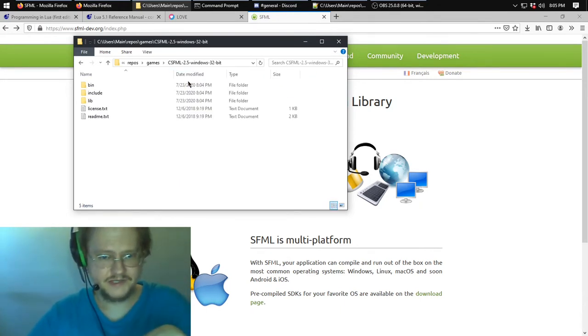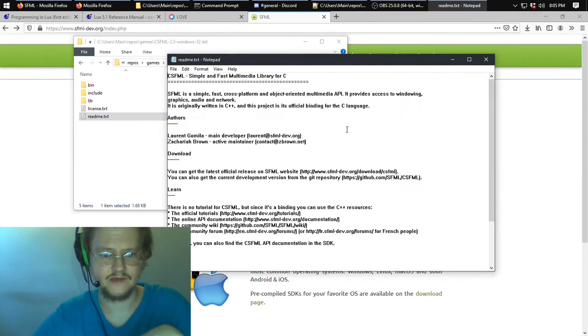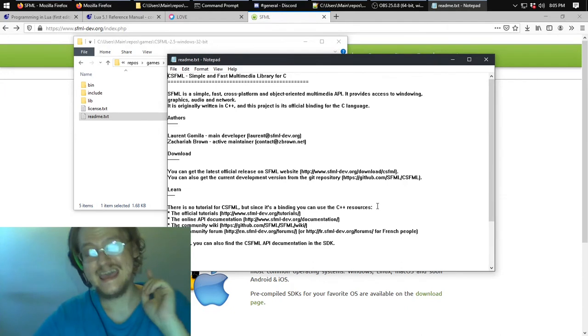Alright, so what do you get with that? You get some files, and you get some license, readme. Readme is not even that big. There's no tutorial for CSFML as it says specifically, but it's a binding. Since it's a binding, you can use C++ sources. It's a little more complicated than that. I'm going to walk you through it.